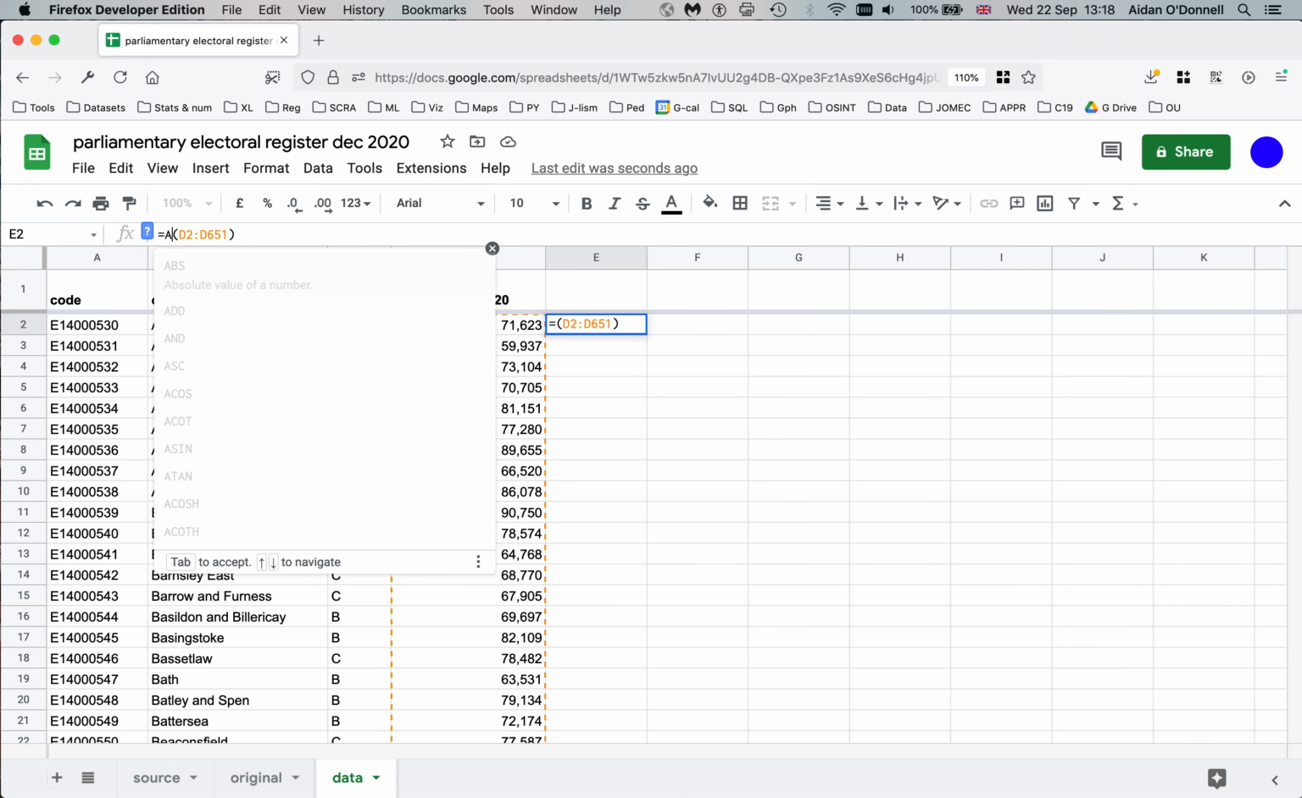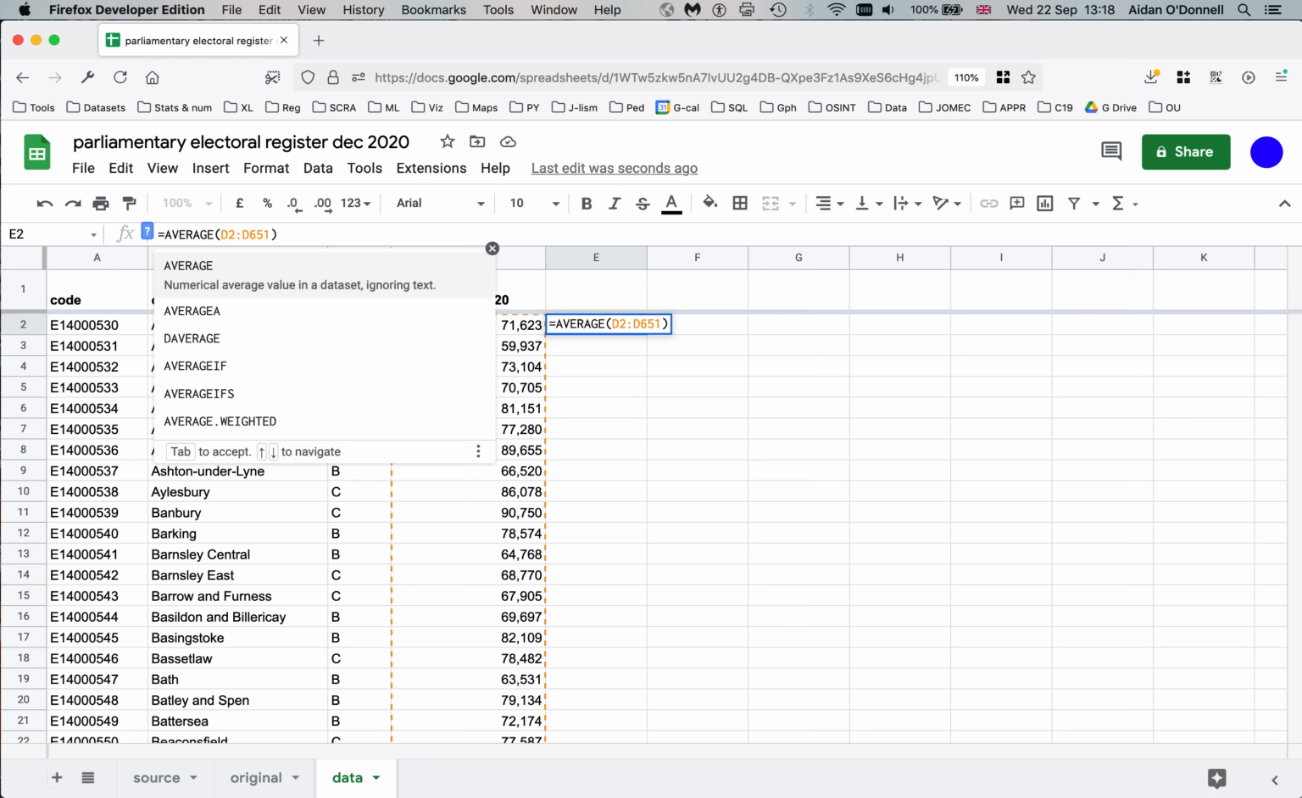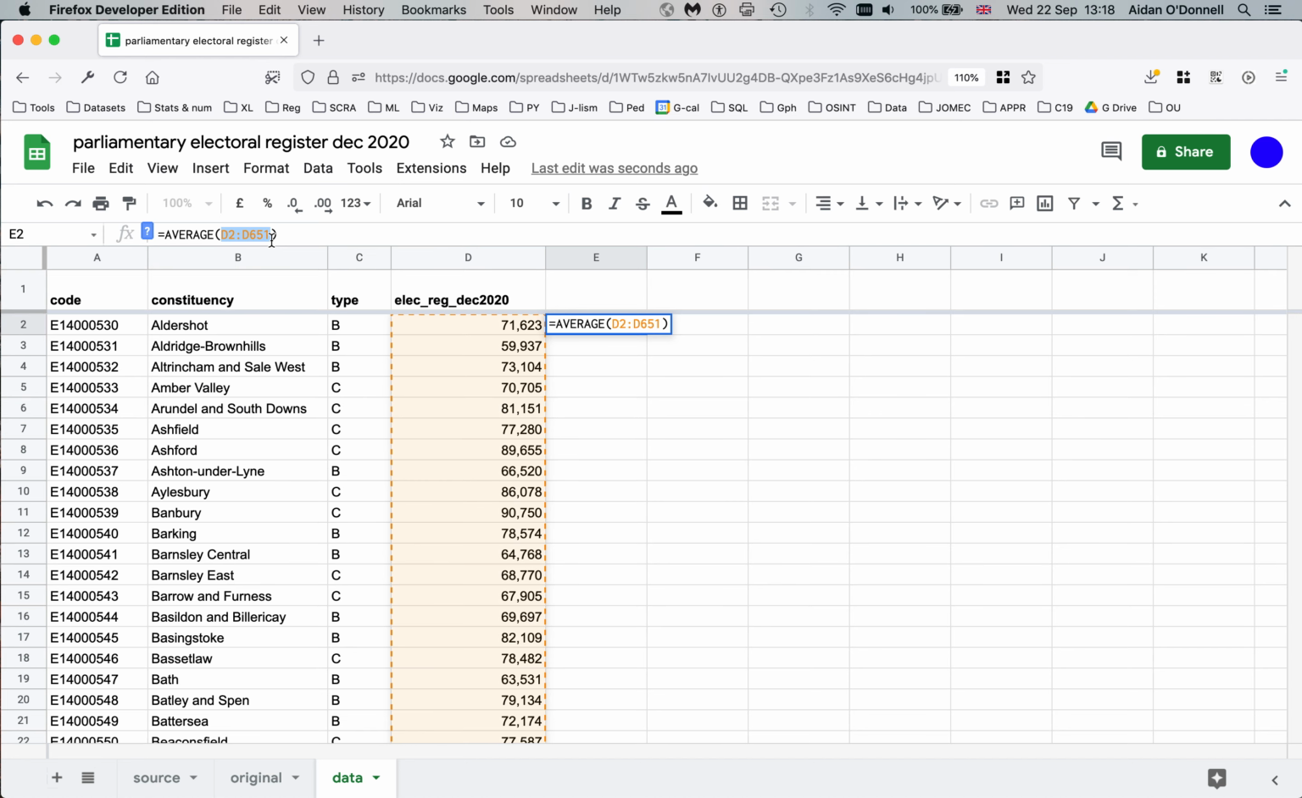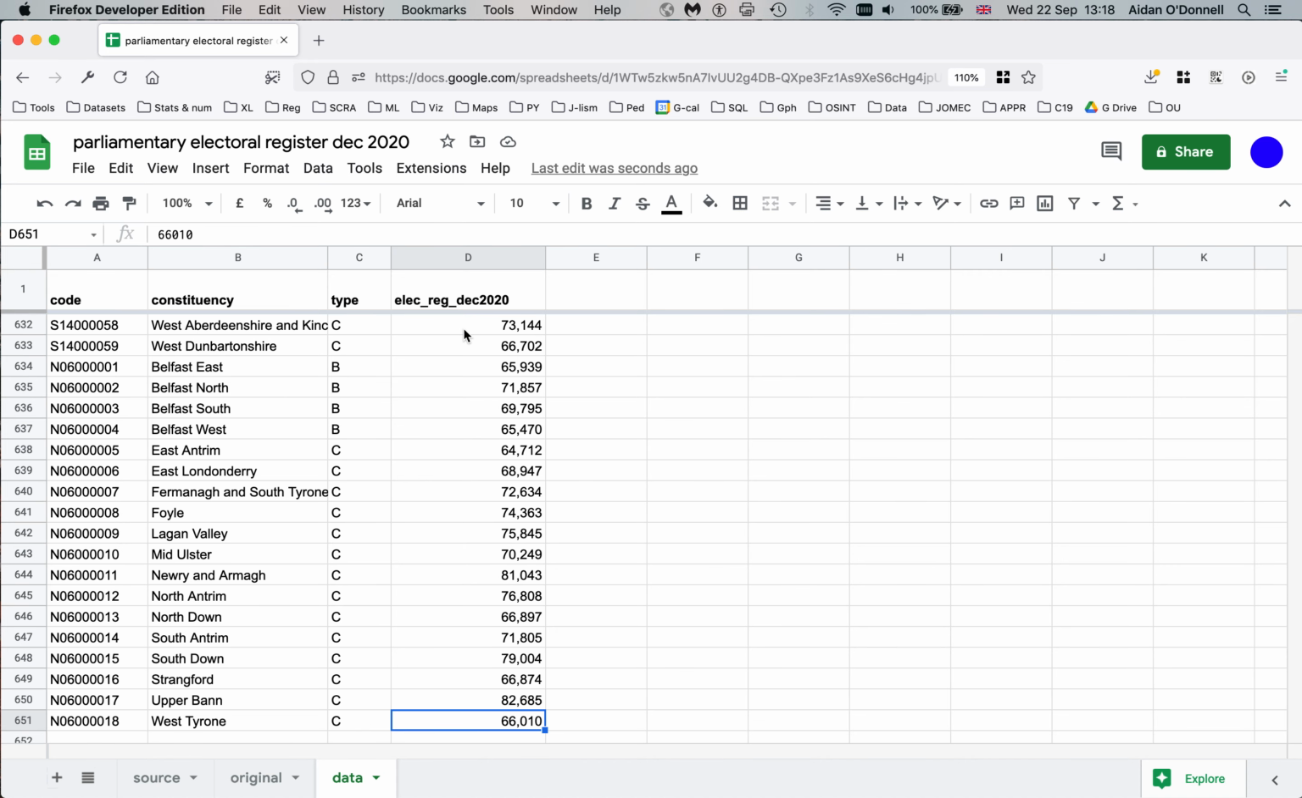You might want to know what the average is, which is a more useful formula. So again, equals average. What is it that we want averaged? We want everything D2 to D651, and that's 72,000. We might, for example, want the average size in Wales. So let's jump down, command down arrow. Oh, we're in Northern Ireland.